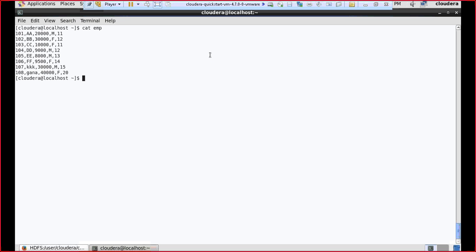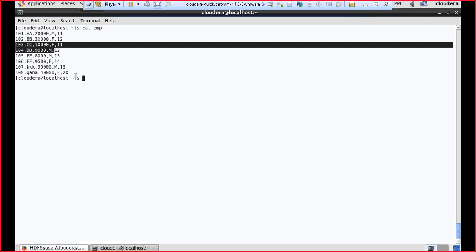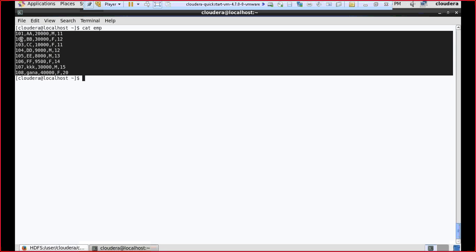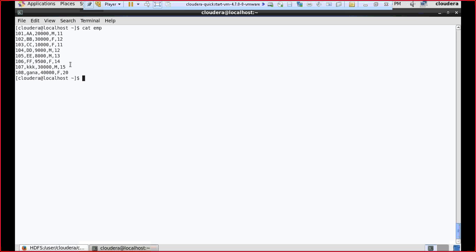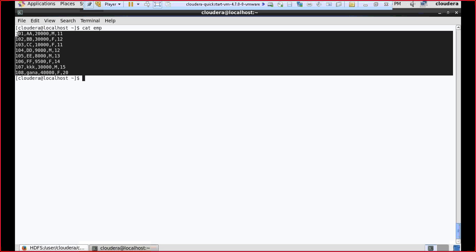So 101, AA, 20,000, and so on, this is my local data, right? So from this local data, I want to filter out only female records, or only male records, right? Generally in SQL, you write select star from emp where gender equal to M, then we take that data, or gender equal to F, then we take that data, right?